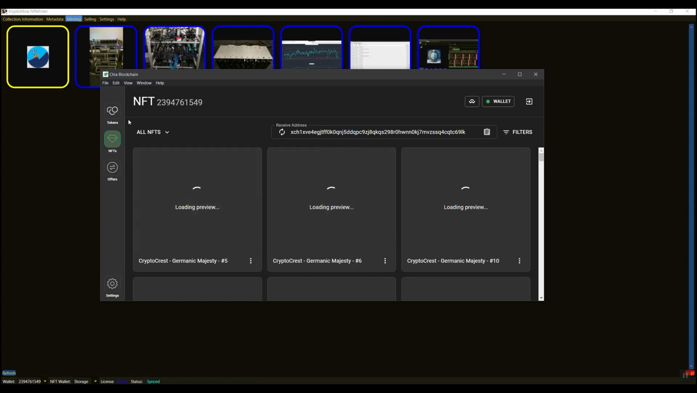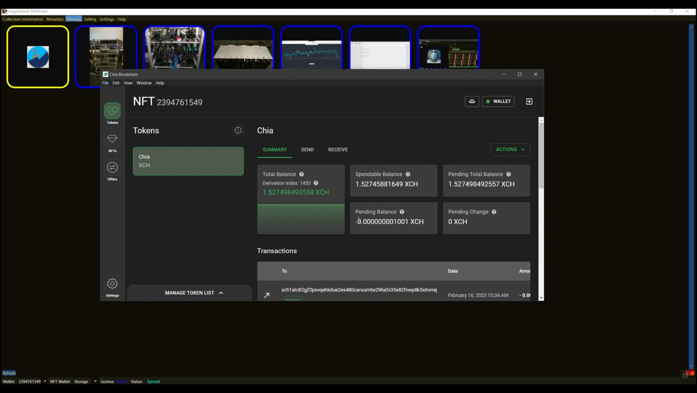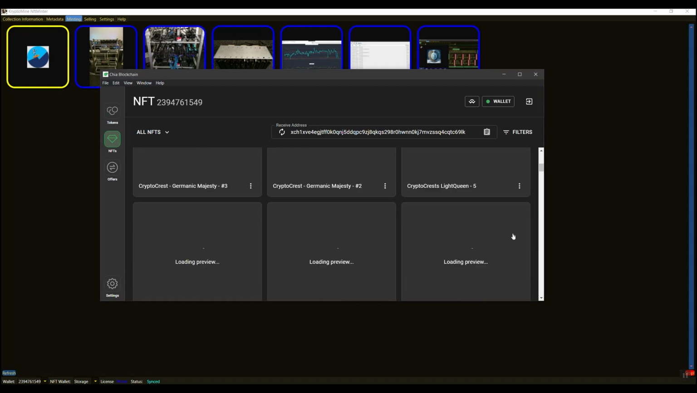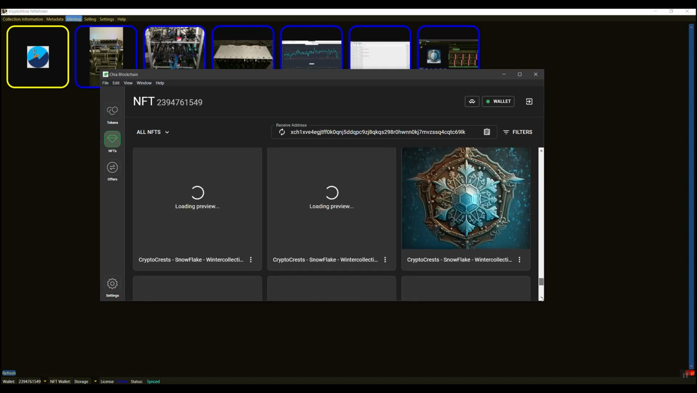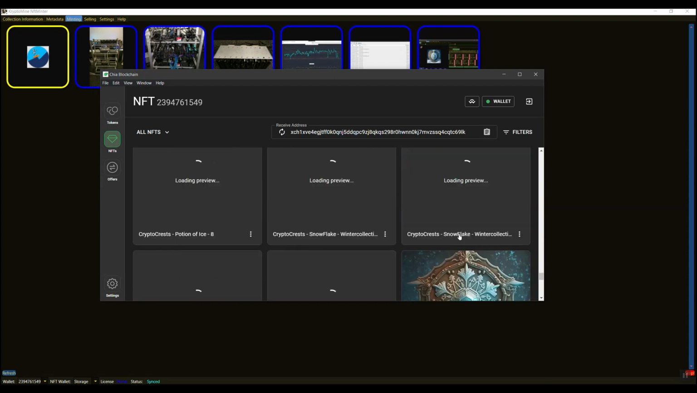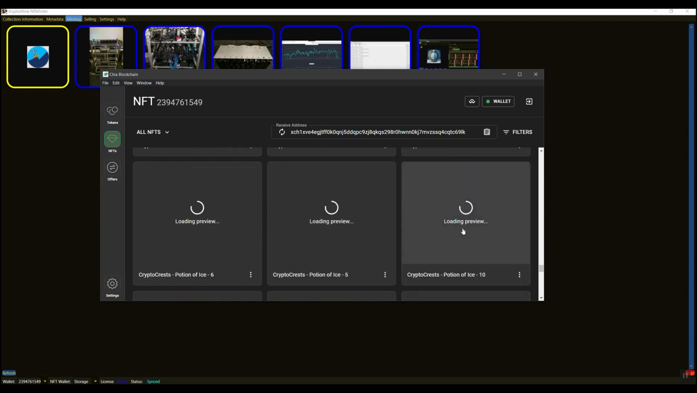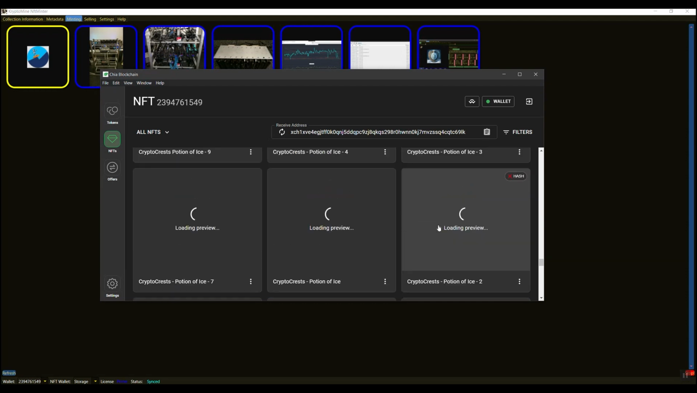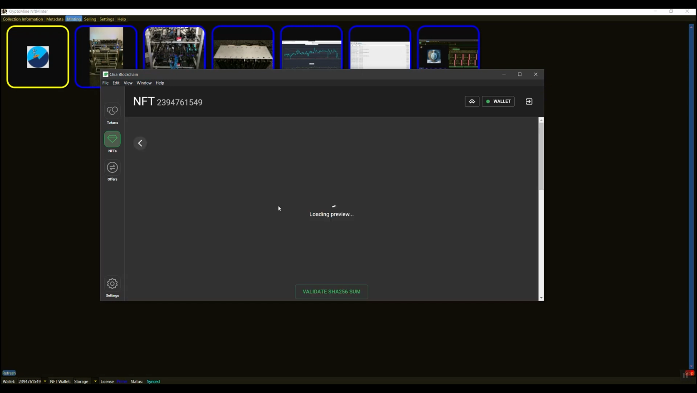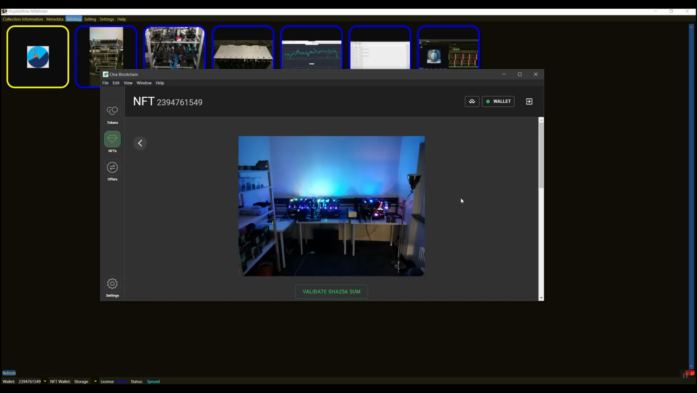Just to show you the minted NFT, there's one NFT in minting process. Unfortunately, you can only mint one NFT at a time. And now I can find it in my wallet. There it is. It takes some time to load the preview in the wallet, but anyways.